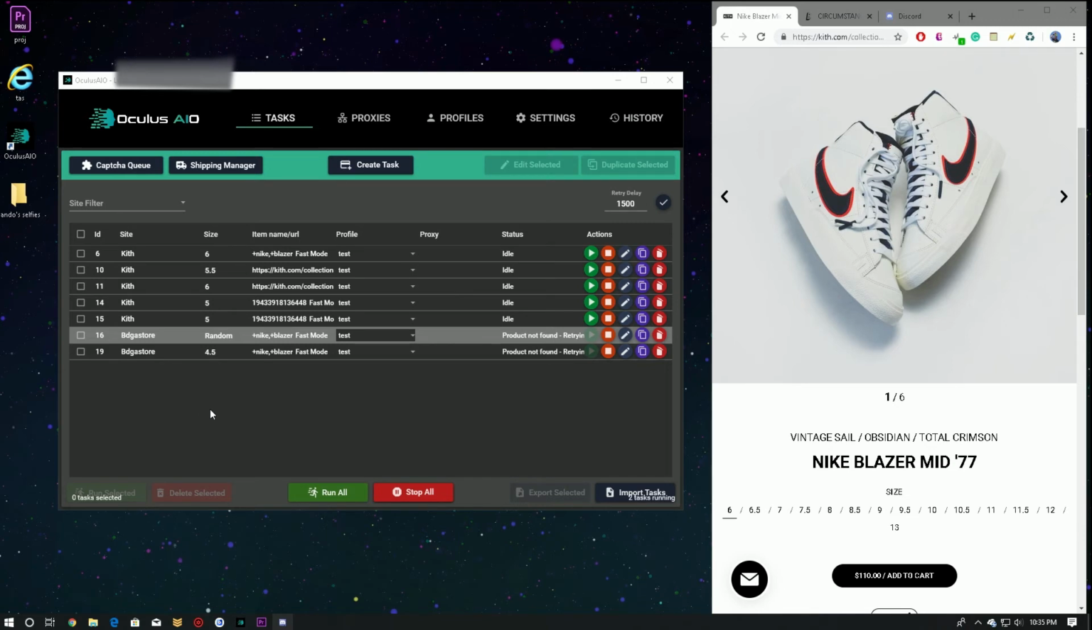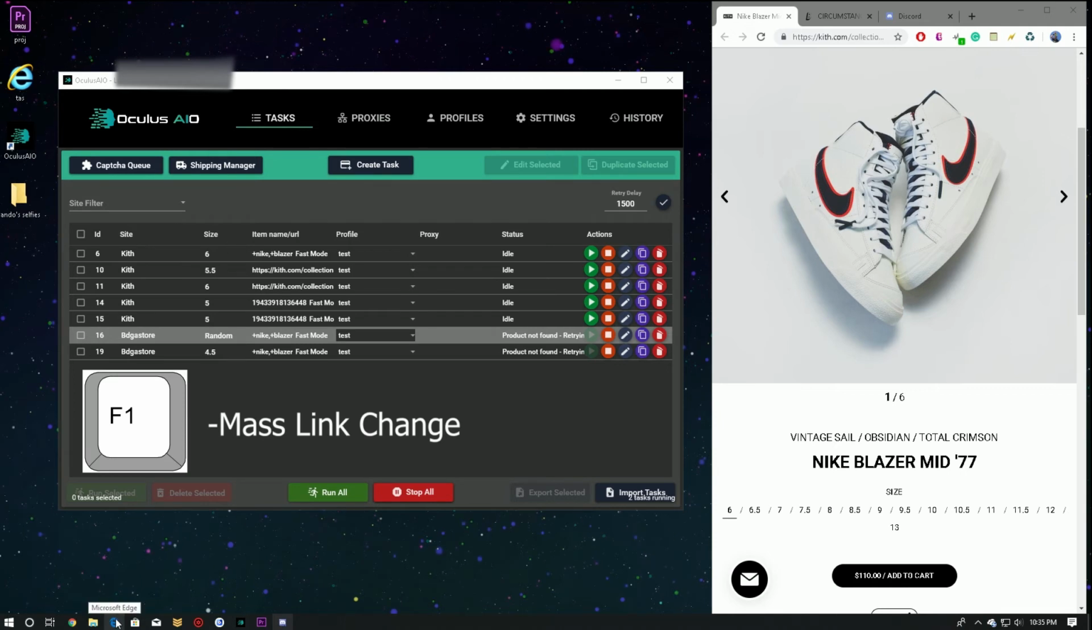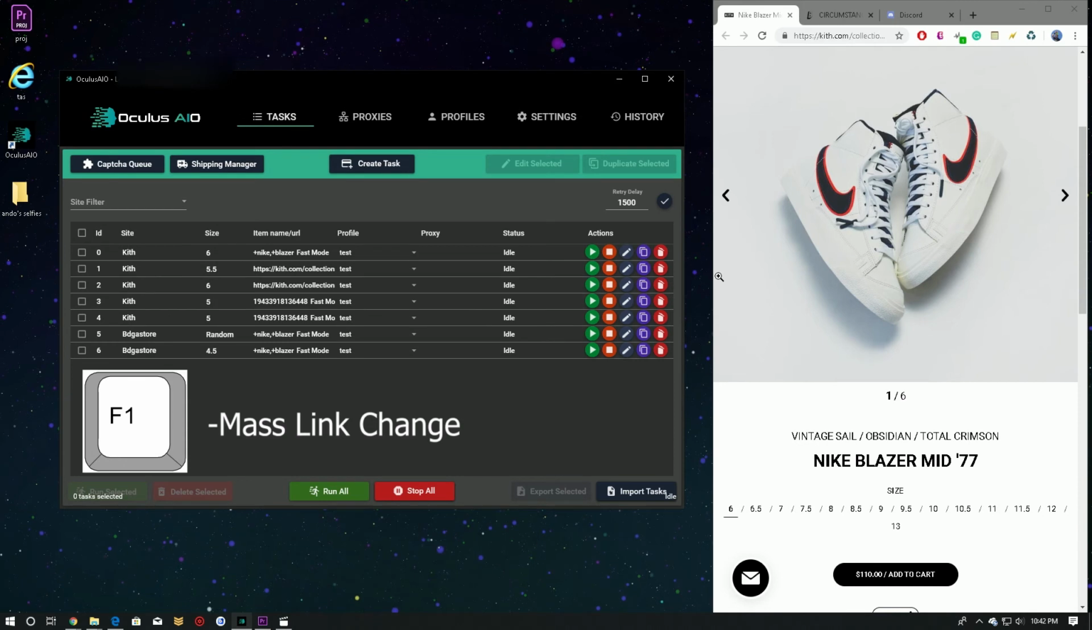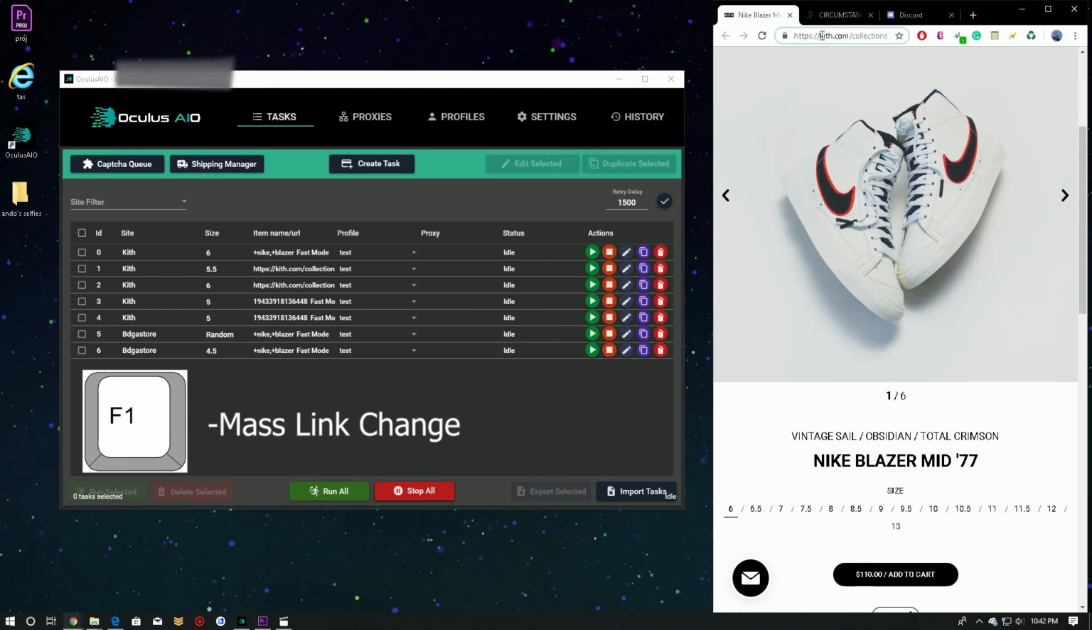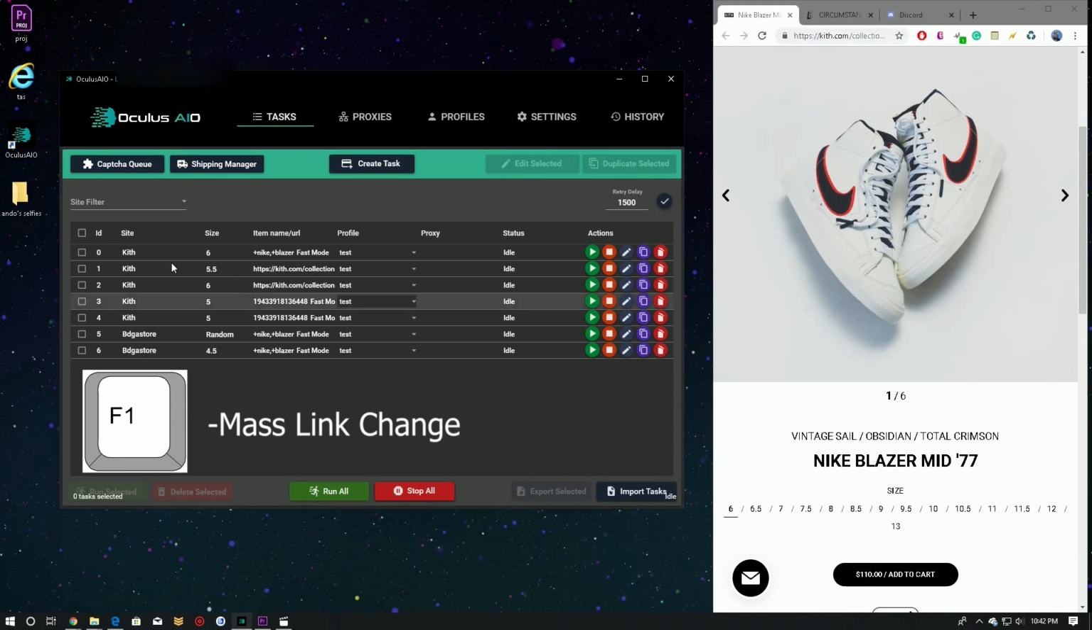Now there's currently 2 hotkeys for the bot. The first one is mask link change that can be applied by clicking F1 on your keyboard. You need to first have a link in your clipboard, and after pressing the key it will update the tasks. Now the link in my clipboard is from Kit, so when I mask link change it's only going to affect the Kit task and it's going to leave the bodega ones alone.